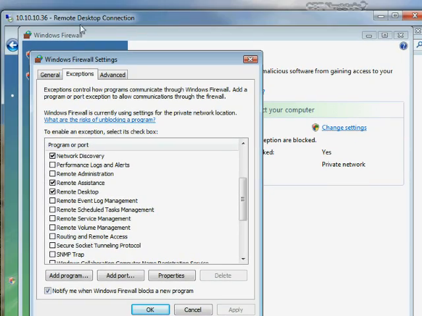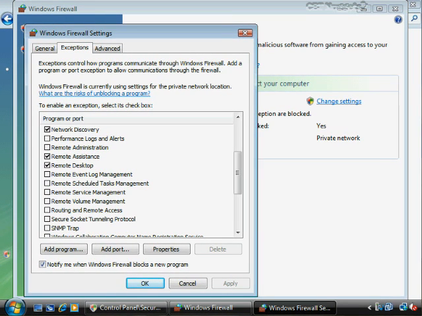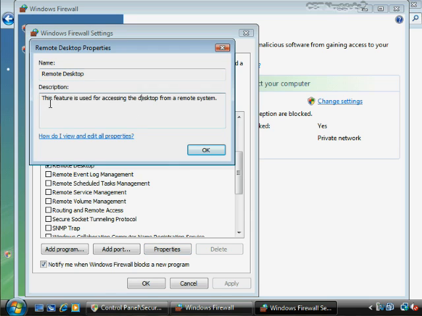Okay, see, it's actually in a window. I'm making a Remote Desktop connection right here. So when I chose to enable Remote Desktop connection through the Windows properties, what it did was it enabled this checkbox right here. If I go to Properties, you'll see that it's going to enable access from the desktop from a remote system.